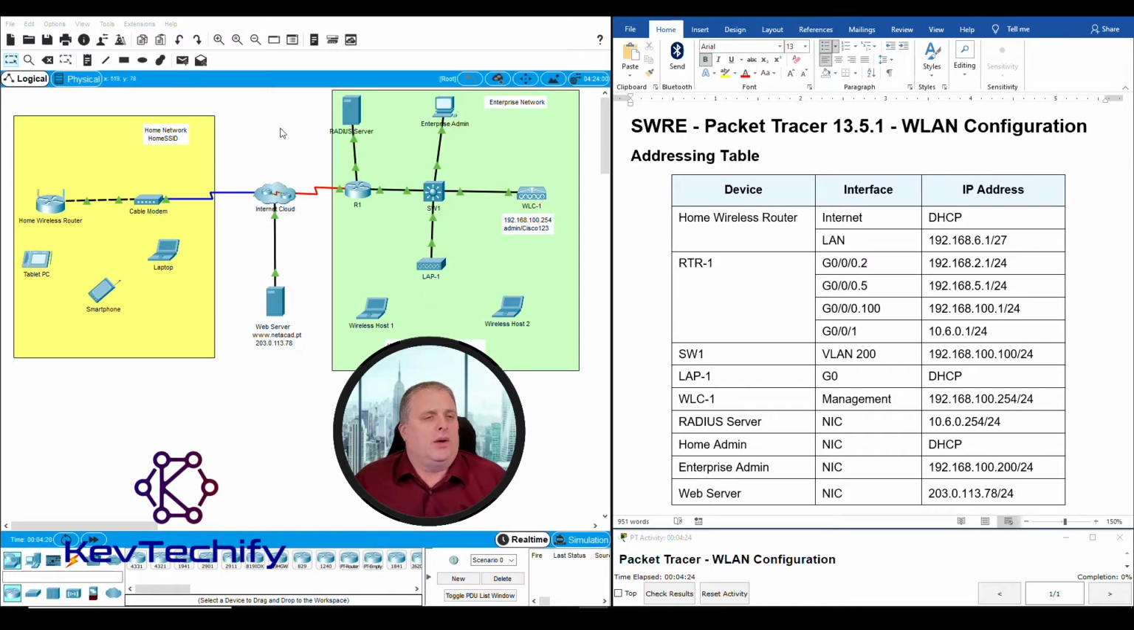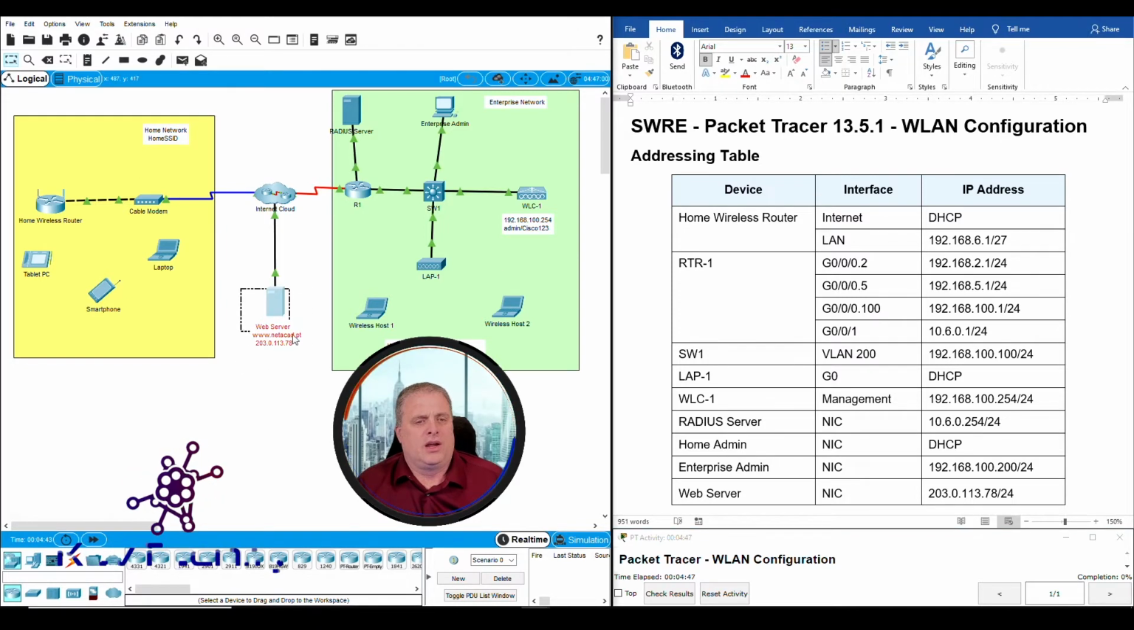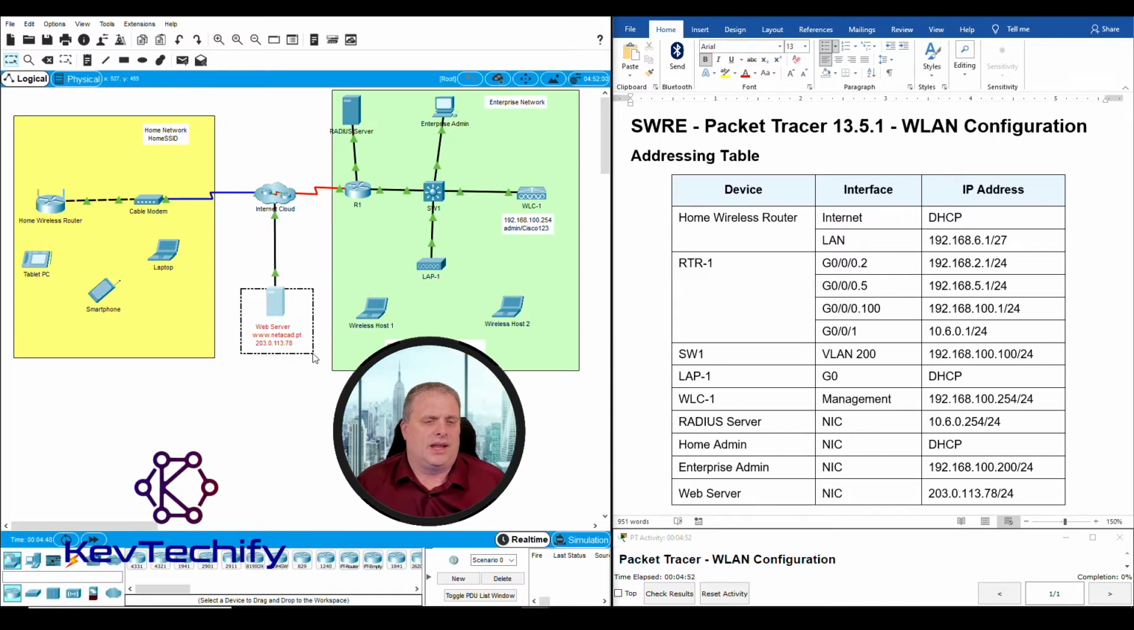On our network here, we can see we have a home network, we have an enterprise network. What we have to do is configure our wireless systems and our wireless devices to get our devices onto the network. They don't necessarily have to communicate between the home and the enterprise. They just have to communicate with each other, and then they also need to communicate with the web server through both the URL www.netacad.pt and the IP address of the web server, 203.0.113.78.